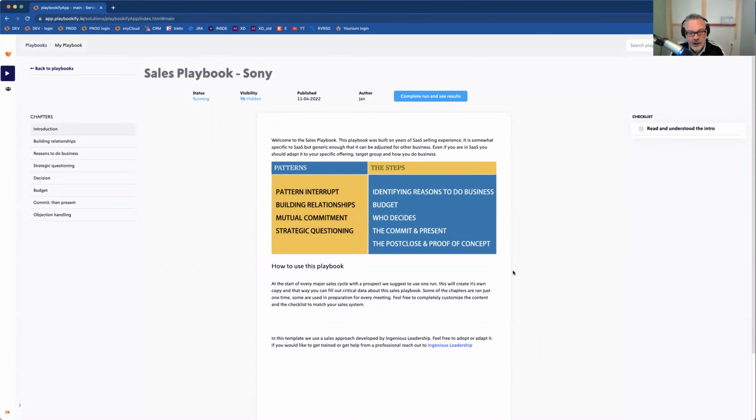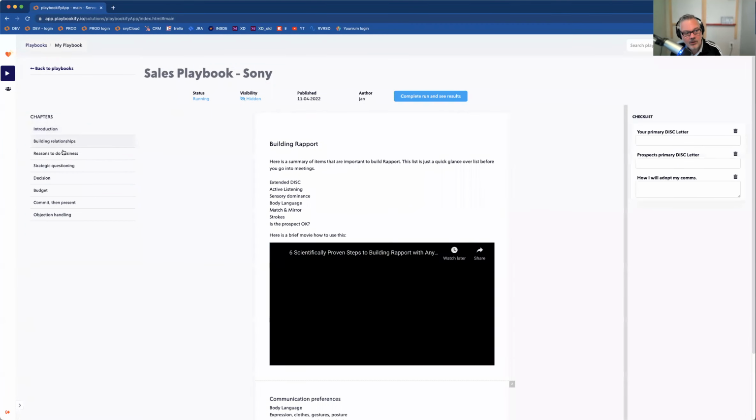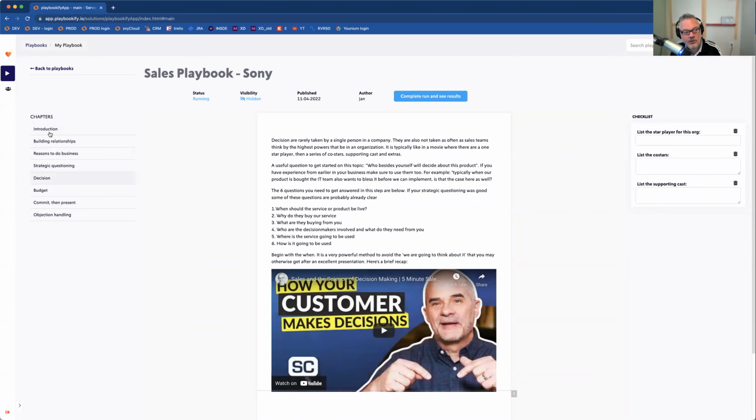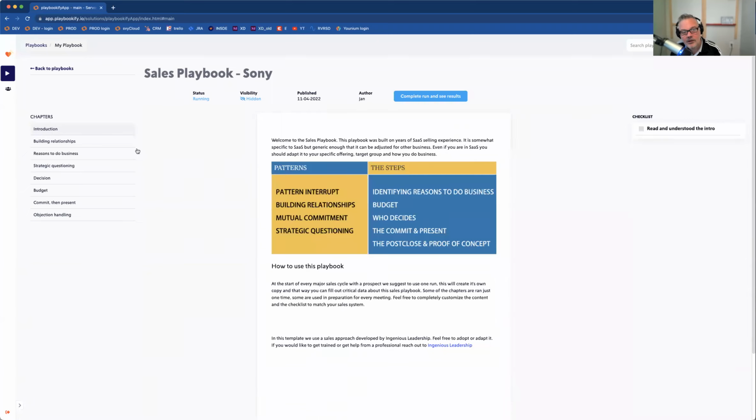Now we're in our playbook and we're in the run mode. That means that all the content here is by default read only. However, if I need to edit it, so let's say I've now inherited my standard sales playbook, this is the standard way that I want my sales team to go through a sales process. However, if we decide Sony is maybe a very large or a very different deal, then we can come in here and also make changes to this specific playbook without affecting others. And I'll show at the end how that is done.